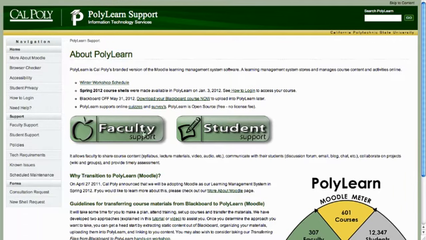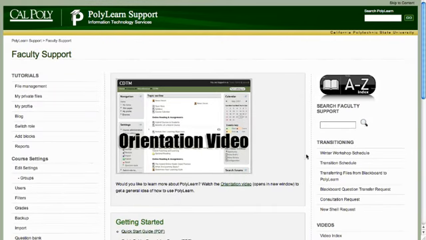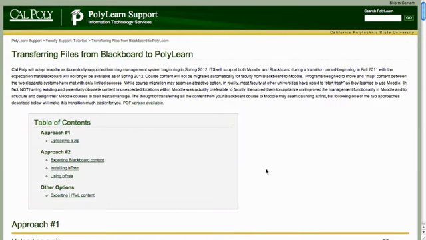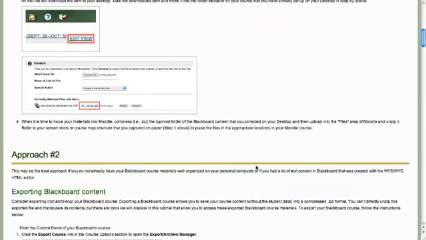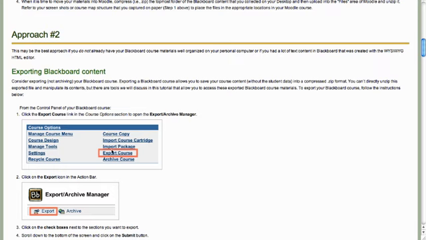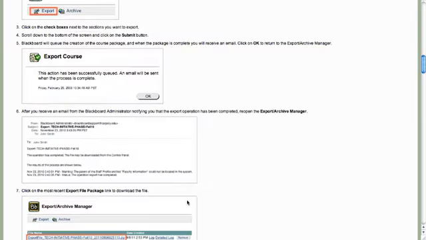If you go to the faculty support section of the PolyLearn support site, polylearnsupport.calpoly.edu, and click on the faculty section, over here on the right under transitioning, there is a section called transferring files from Blackboard to PolyLearn. If you click on that, what we're going to be doing today is how you can zip up your Blackboard course and use a program called Be Free.